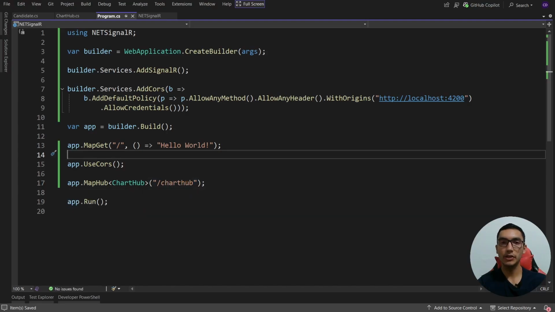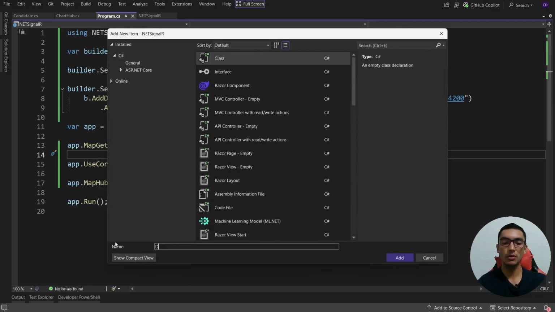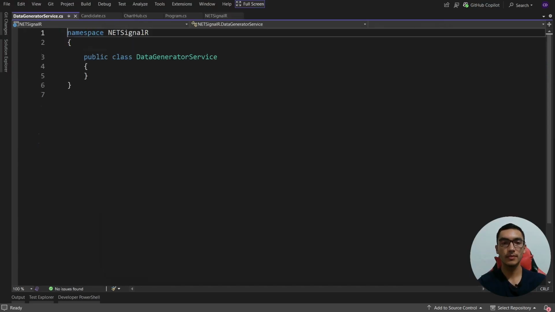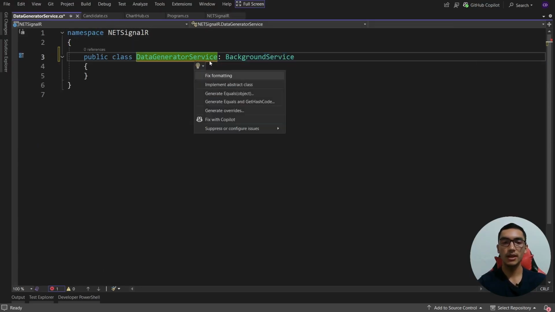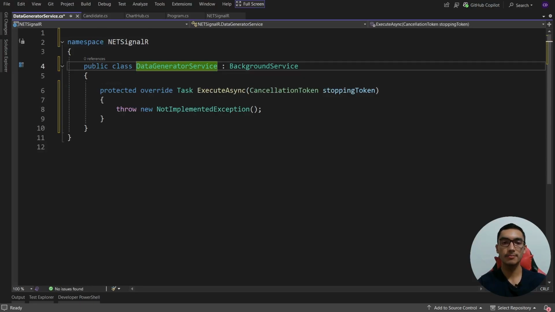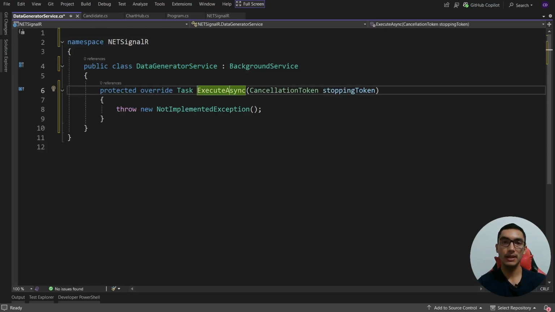Now we'll create a new class to generate data over time in real time. So create a new class called DataGeneratorService. And this will be a background service. Implement the abstract class. And from this method, we'll send real-time data. We'll update the votes from a candidate every second.